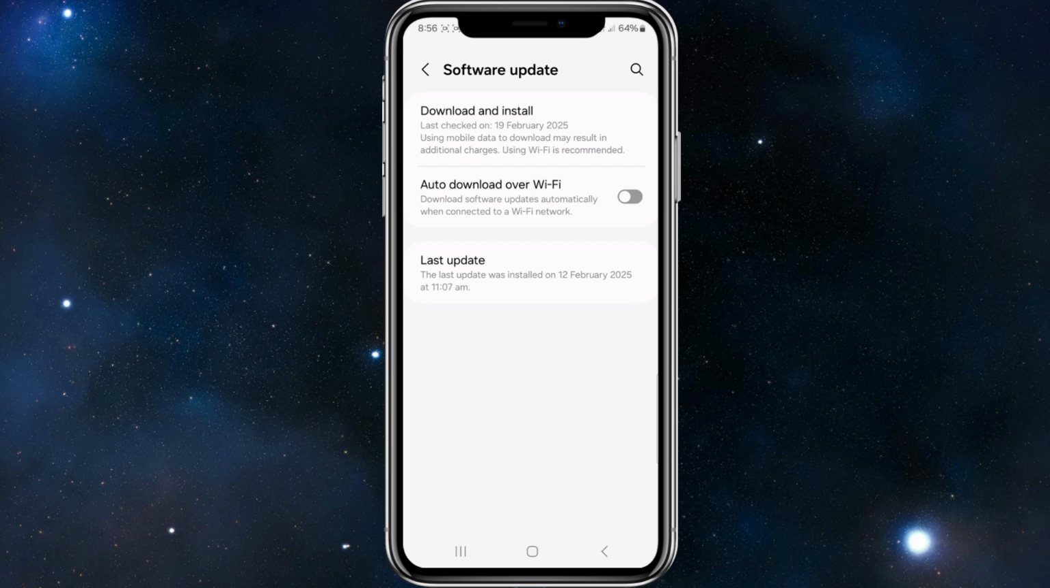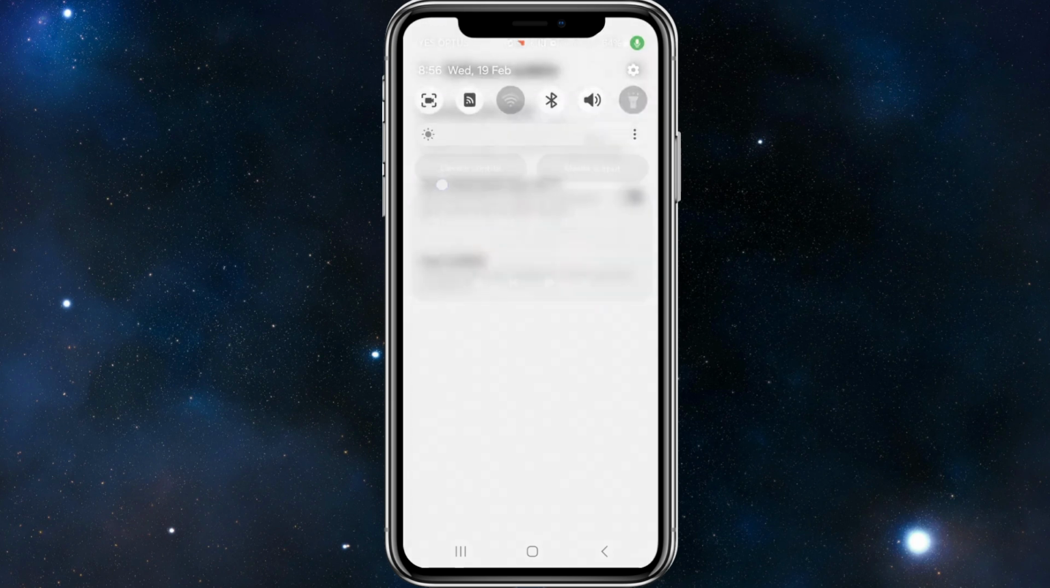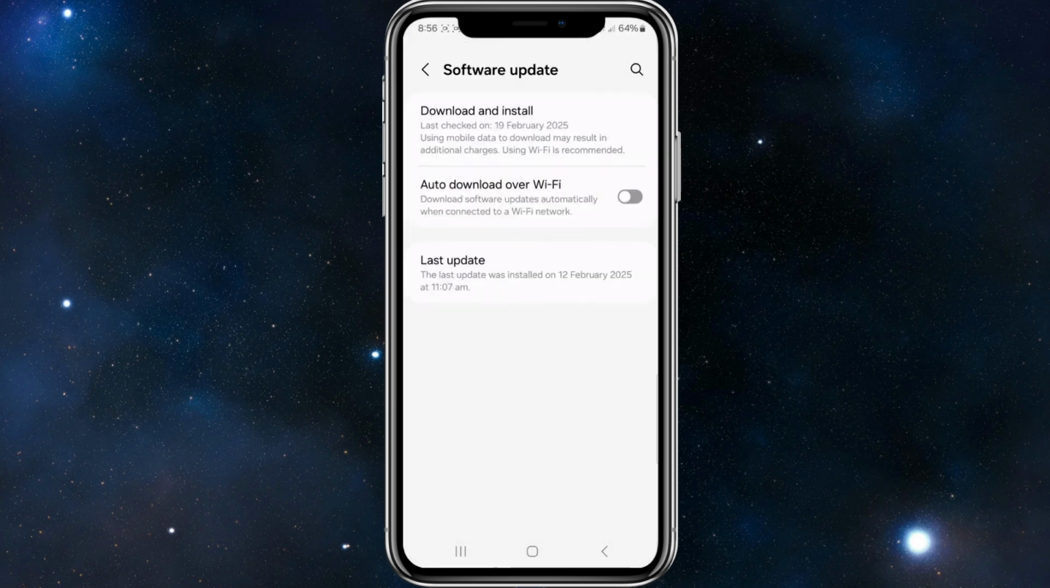And then it'll give you some stats here. So download and install. Last checked on the 19th of February 2025. I'm making this video on the 19th of February 2025.